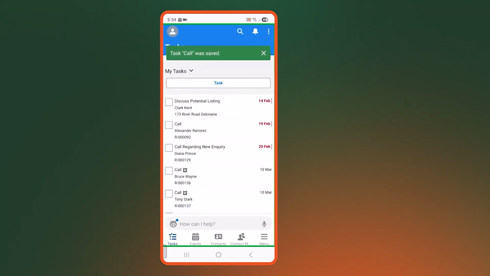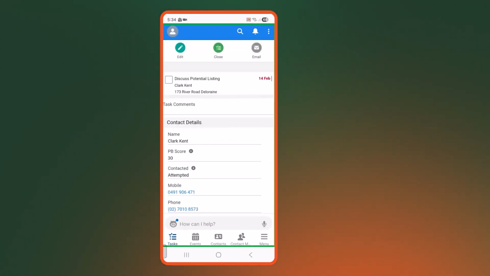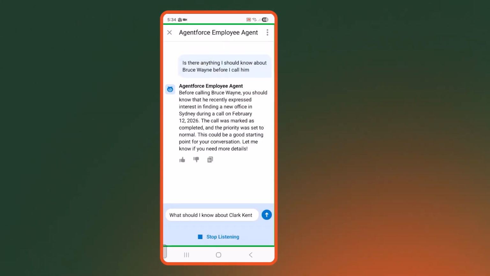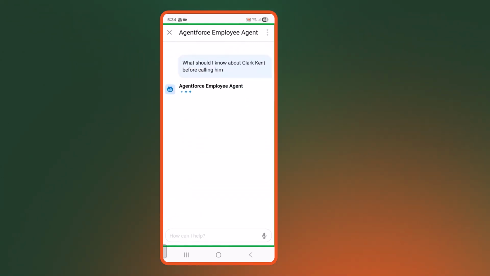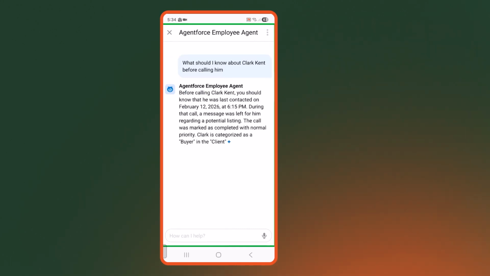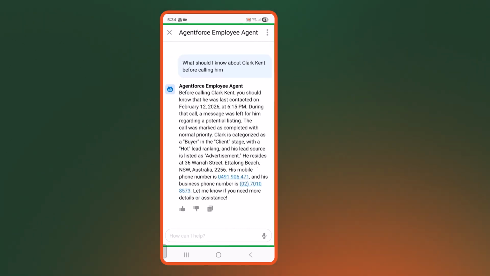So you'll see it's moved down in my list, and now I can have a look at the task to call Clark Kent. So I can do the same thing, go through everything, and then I can just quickly say, what should I know about Clark Kent before calling him? The agent's now going to go through my database and look at all the records and give me a summary of Clark Kent. Give me his inquiries, his budgets, things like that. So there you go, it gives a quick summary of Clark. So we know he's a buyer, we know his hot lead rating, we know he wants to sell a home, and it gives me my details.